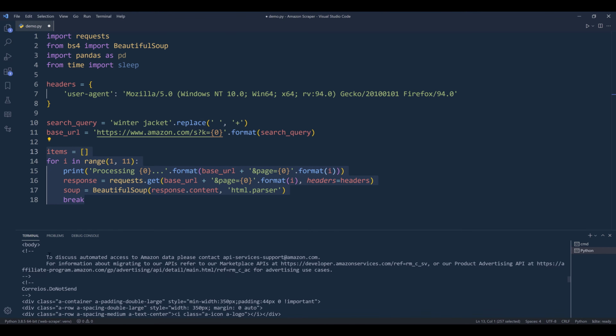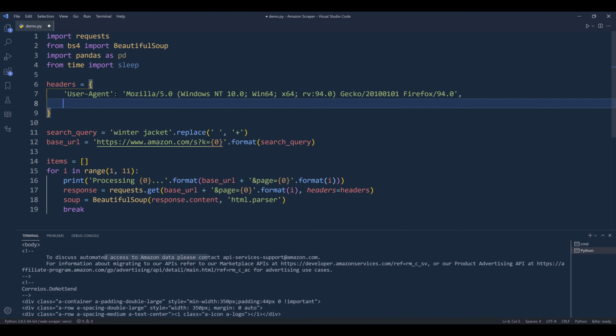And here notice we're getting the message: to discuss automated access to Amazon data, please contact API support at amazon.com. Right, so in that case, let me update the user agent name to uppercase or capitalize. And I'll also supply one more setting, which is going to be Accept-Language. And it's going to be English, US.